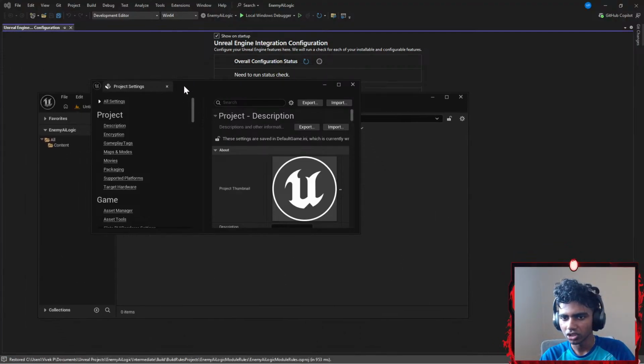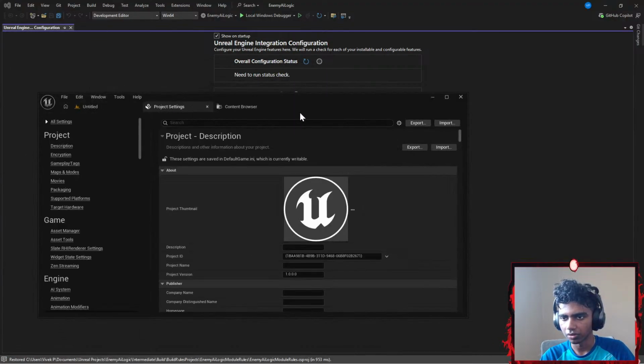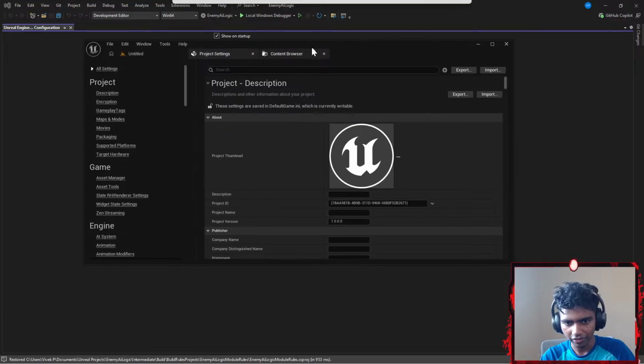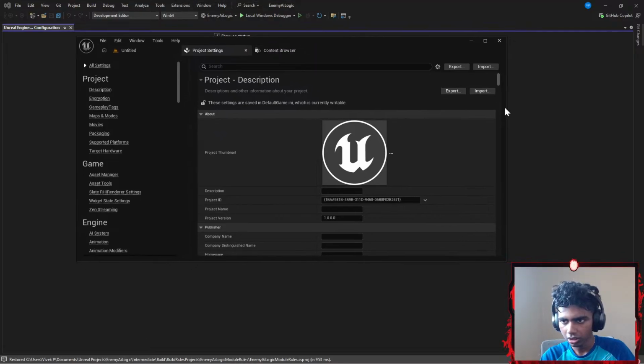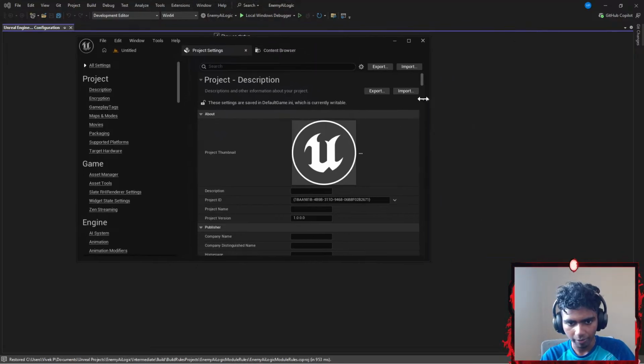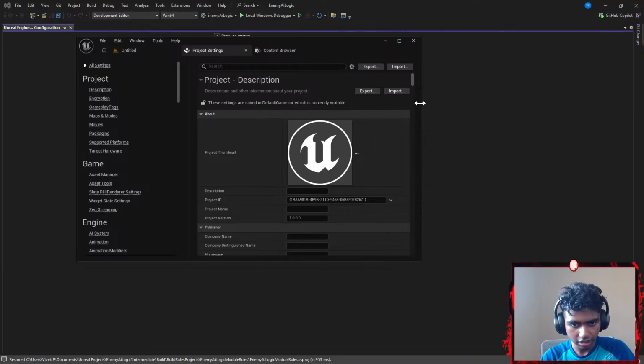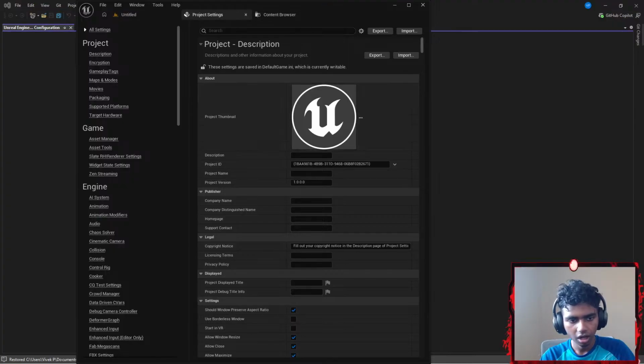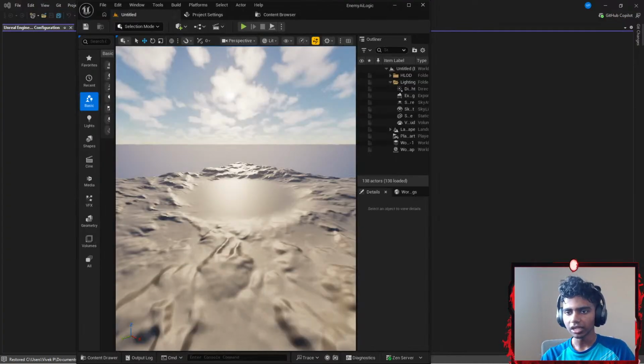Why do I have two? Oh, this is just project settings. There we go. Now let's open my OBS and get this in the perfect position. I'm going to grab this from back here, extend it a bit in front, and then extend it from the top. Okay, perfect.